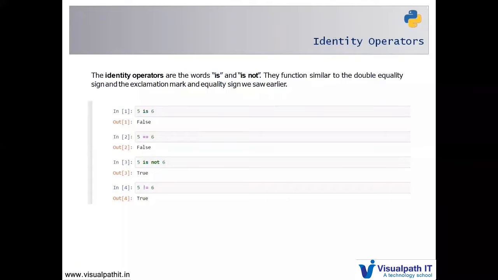There are also something called identity operators. The words are is and is not. So they function similar to the double equality sign and the exclamation mark and equality sign which we saw earlier. For example, let us look at this first input field. 5 is 6. No, 5 is not 6. It evaluates to false. So is 5 equal to 6? It evaluates to false.